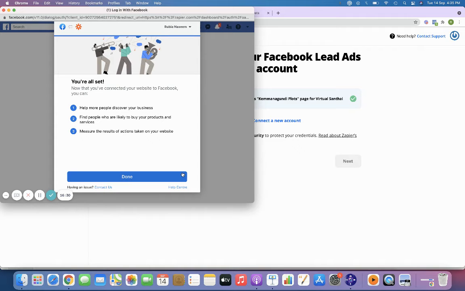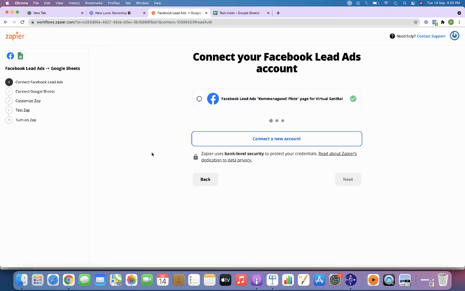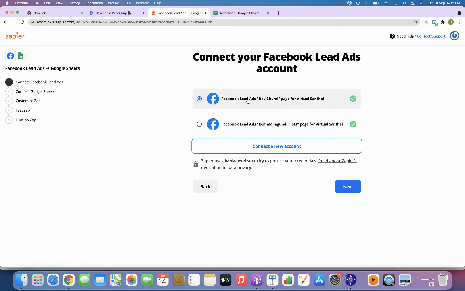So I think we have already discussed how to create an ad account, how to create a business account, and how to create a page. When you see the previous videos, you'll have a clear idea. Once you create all those three things and then do the automation, it will work very well. So all you have to click is done. Once that is done, you'll be able to see something called Facebook Lead Ads Connected. All you have to do is next.